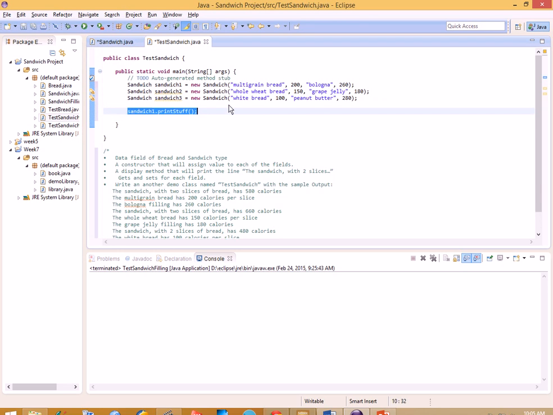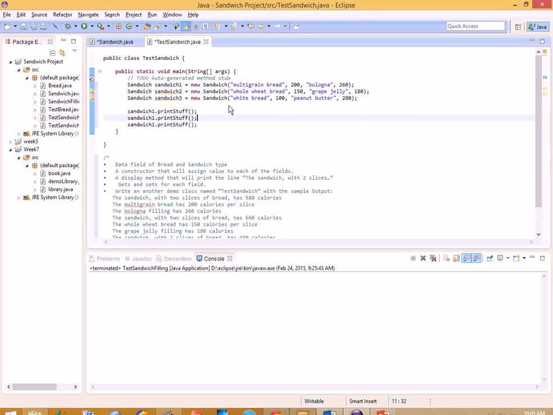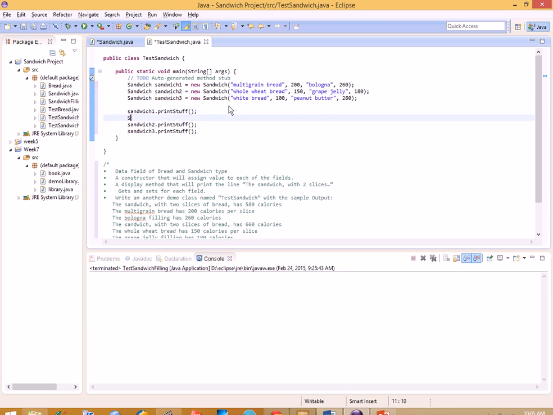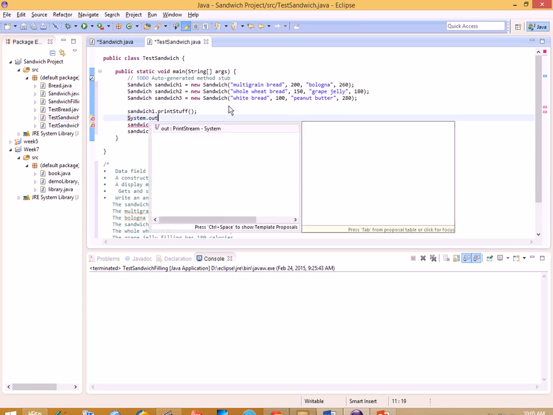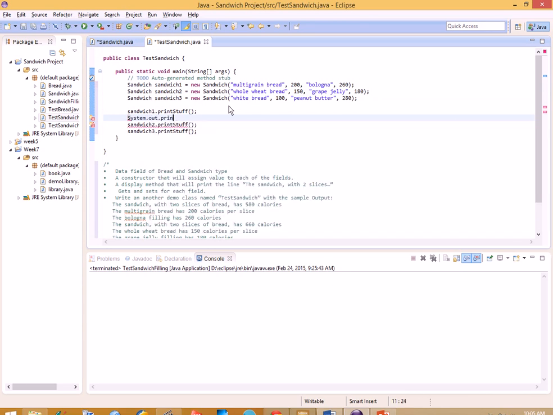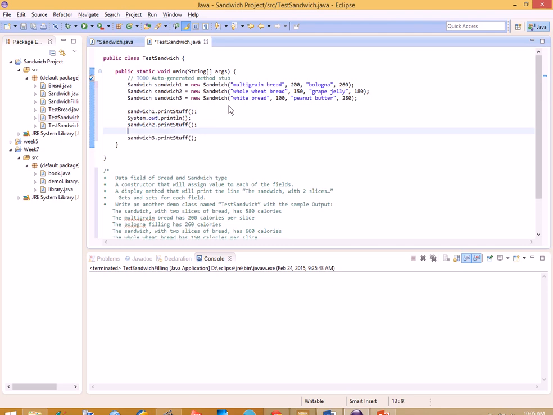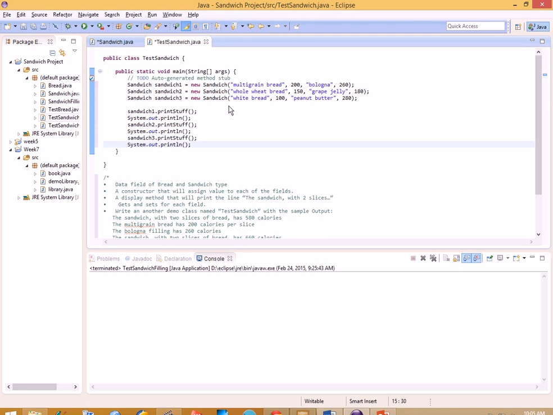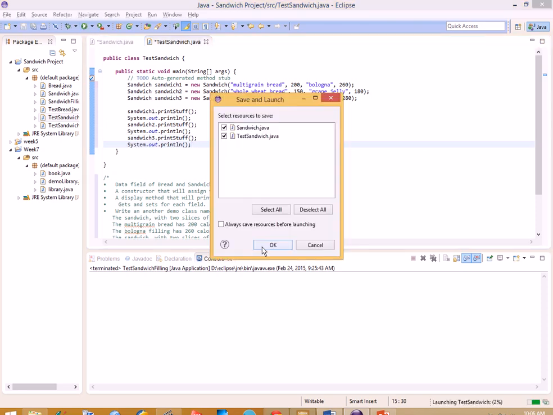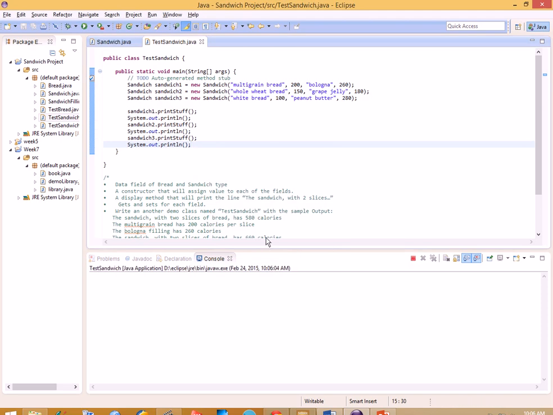Copy that. Now we're going to have sandwich 2 print out its stuff. Sandwich 3 print out its stuff, okay? I'm going to spread these out just a little bit, add a system out dot println. Just put some space between them because it's going to look a little better that way, a little easier to read. Bada boom, bada bing. See what happens. I'm excited because we're almost done with our assignment.